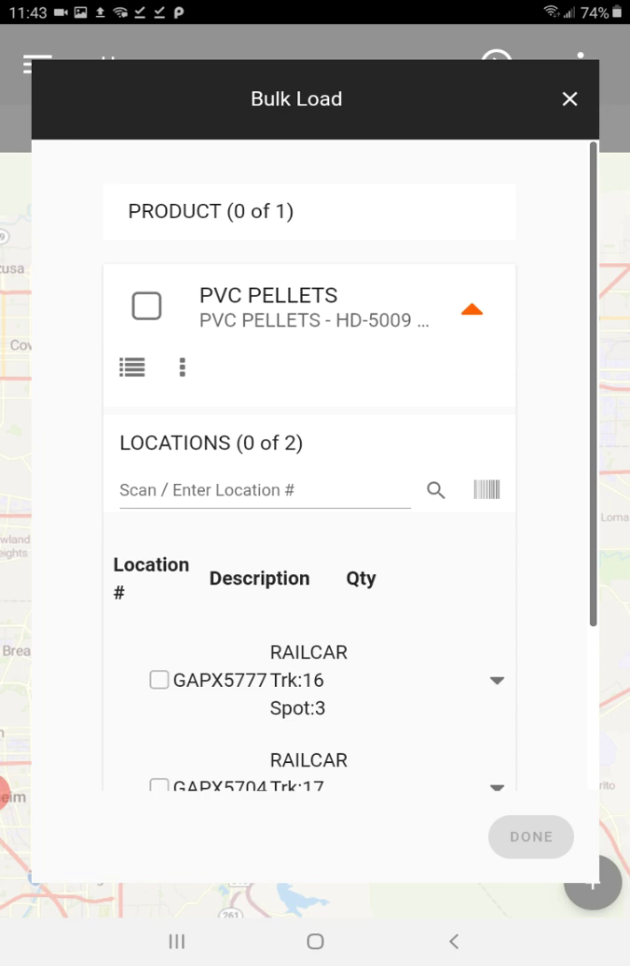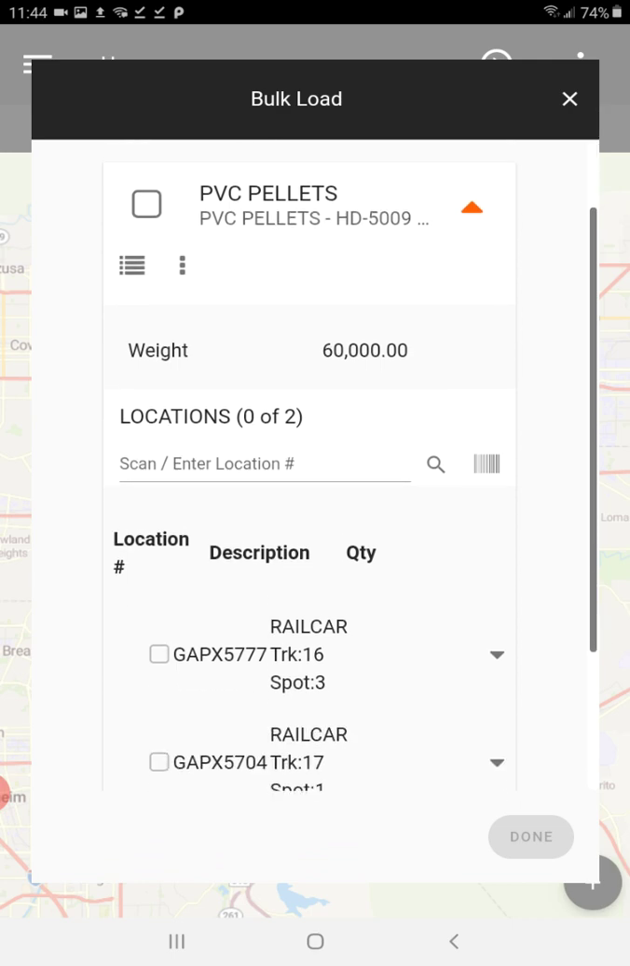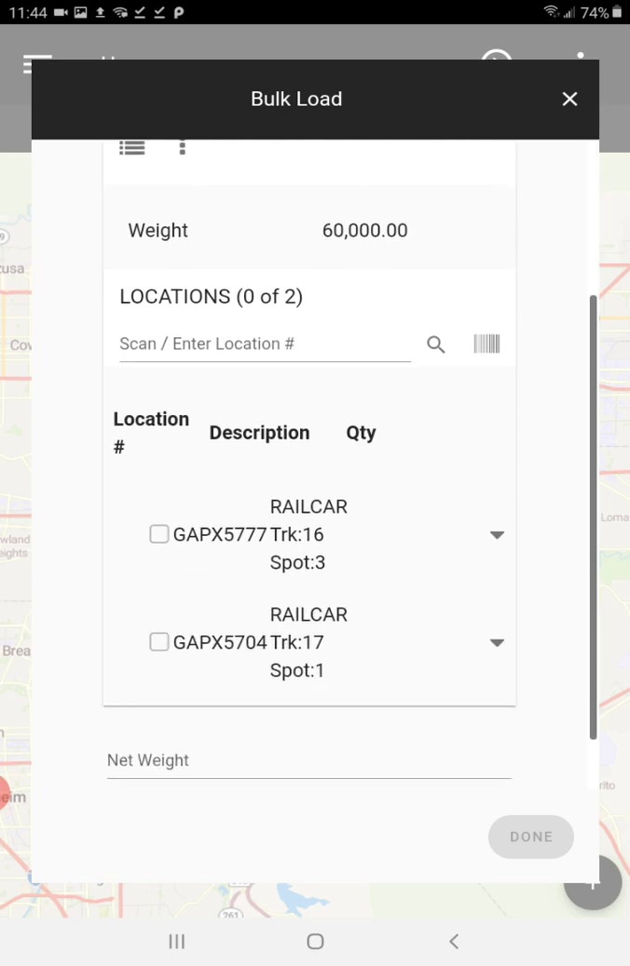And here you'll see, if you click the ellipsis under the product name, it'll give you the ordered weight of the product. And you'll see the location of where the product is to be pulled. The first number is the rail car number, and then it gives you the track and the spot of where that's located. If you're pulling from a box or a bag, you're obviously not going to have a rail car number, so it'll be listed with a 1 or a 2. This is a split load, so it would be 1 and 2, and then under description it would tell you if it's coming from a box or a bag.